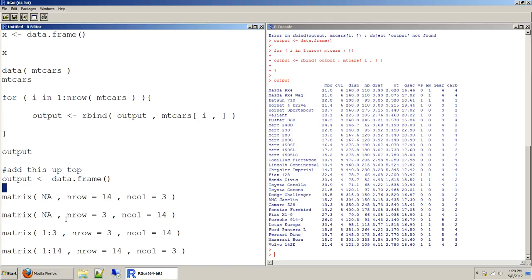You can. Wow, great. Check this out. The matrix function creates a matrix object. The first parameter is your data. The second parameter is the number of rows your matrix should have. The third parameter is the number of columns your matrix should have.